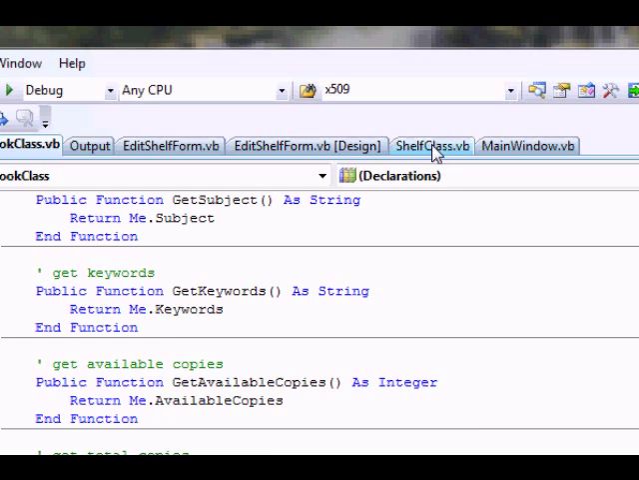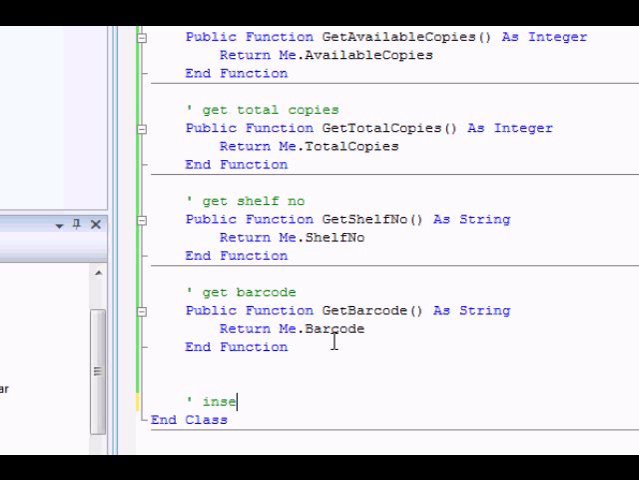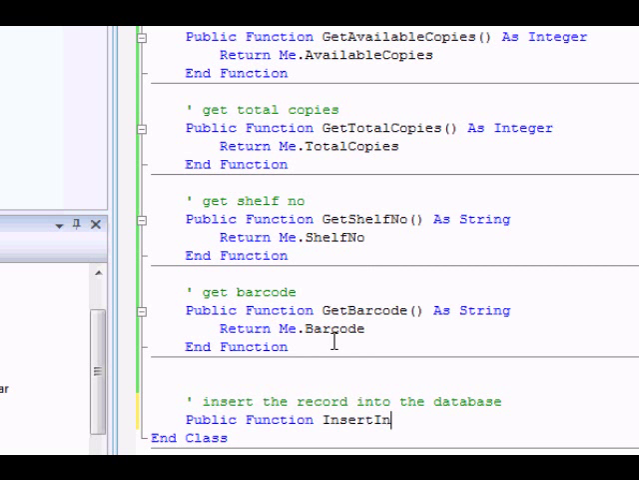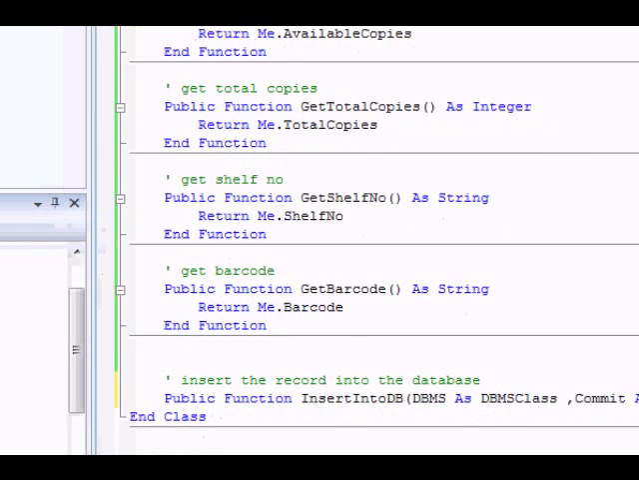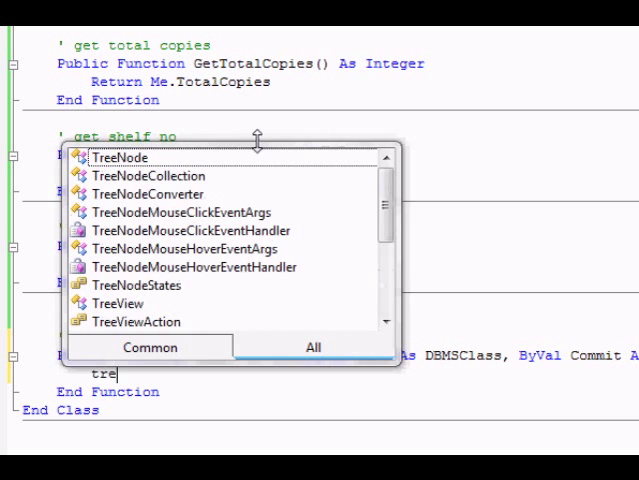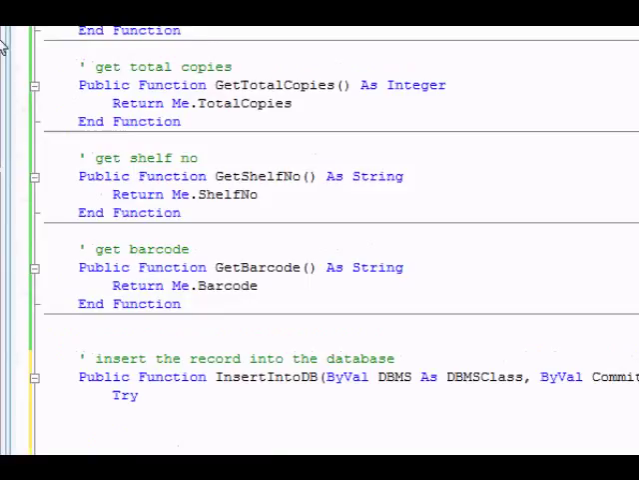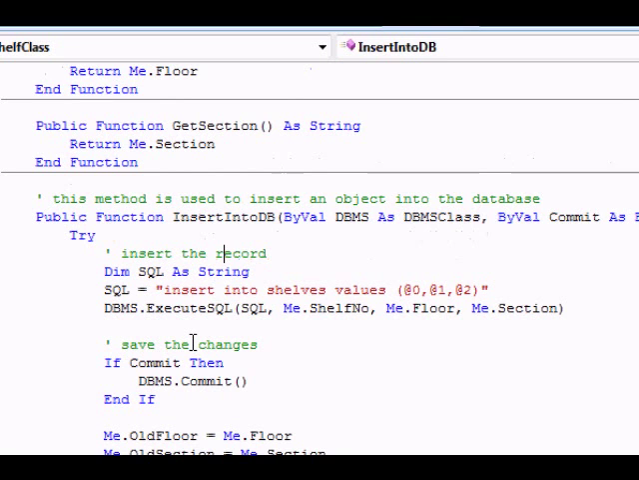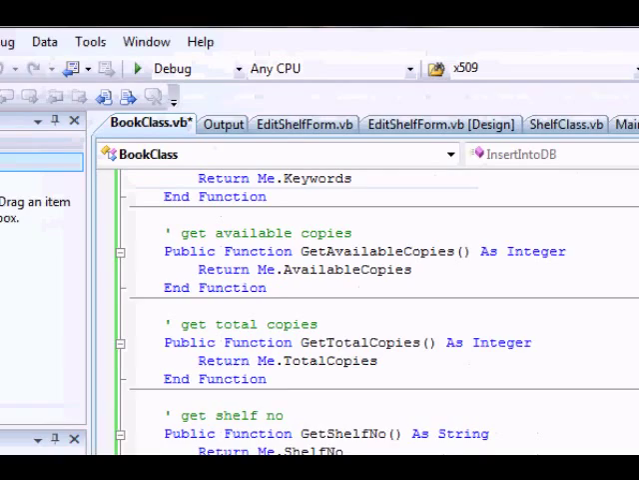What we need to do next is insert into DB, I think, right? So what's the name? So we have these, and next, yeah, insert into DB. So let's go back here. Insert the record into the database. So public function insert into DB, DBMS as MS class, followed by commit as boolean. Boolean, there we go. As boolean, right? Okay, and try. Let me go and check this code because I want it to be the same. There we go. Okay, no problem. So this is going to be a very long SQL statement, I guess.